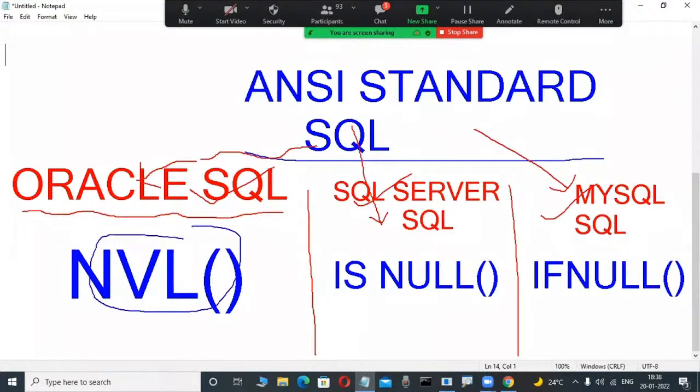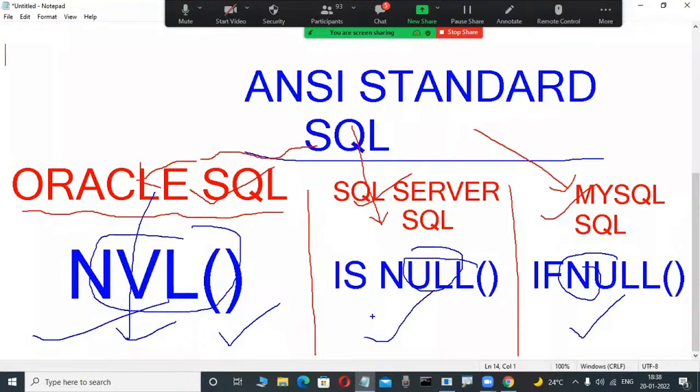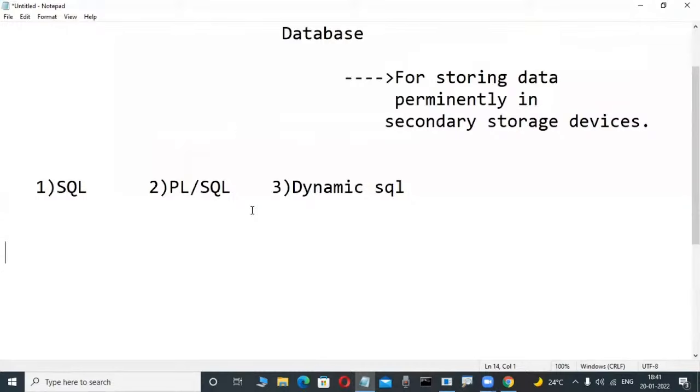Syntactically totally different. Here the create procedure syntax is different, here the create procedure syntax is different, with slight differences. Suppose some function like MONTHS_BETWEEN is there. That is in Oracle SQL only. Can I use the same function in SQL Server SQL? No, there is DATEDIFF, another function.